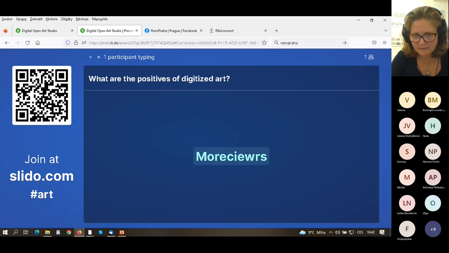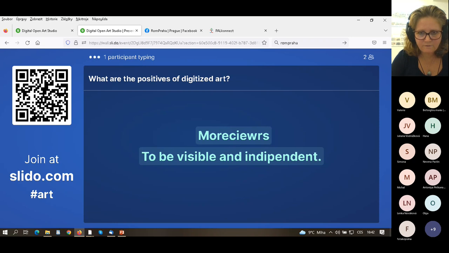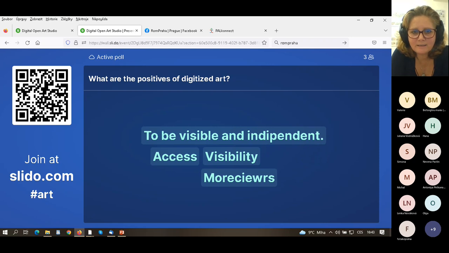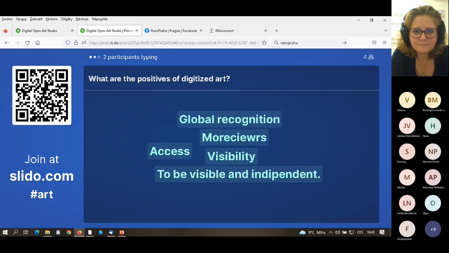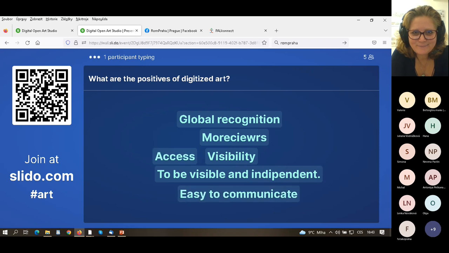More, I see one answer. Maybe more, to be visible and independent. Cool, yeah, very important. Give us independence, visibility, yes, access. Wow, global recognition. I like this one. Easy to communicate.